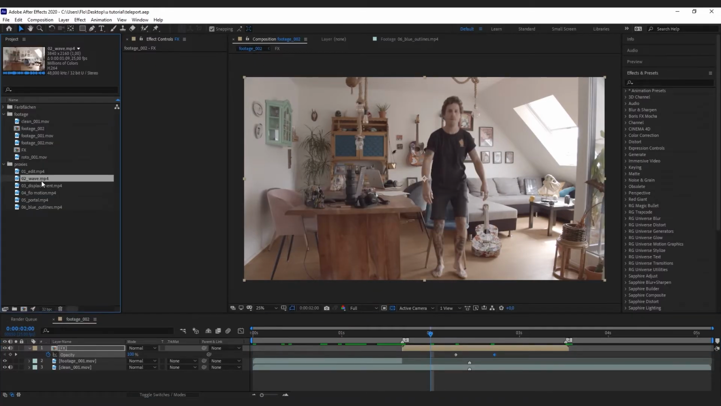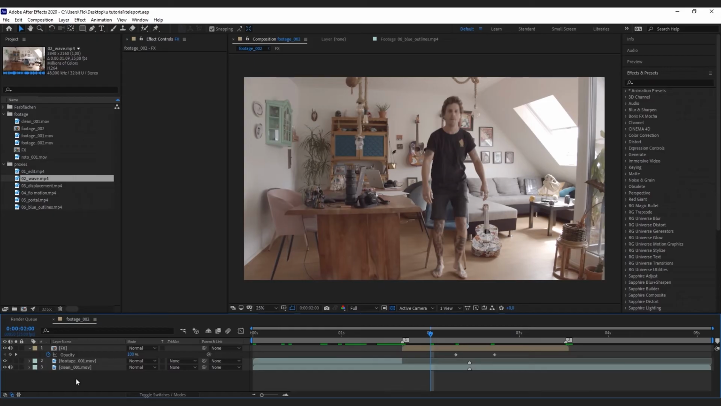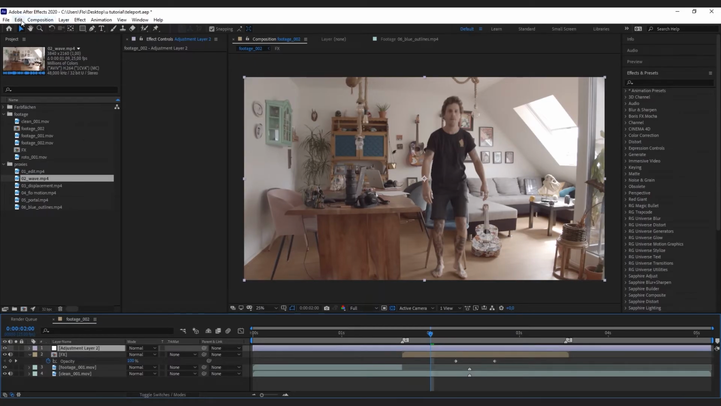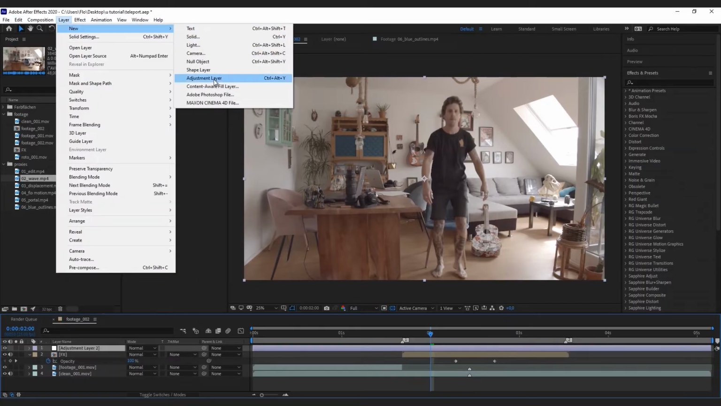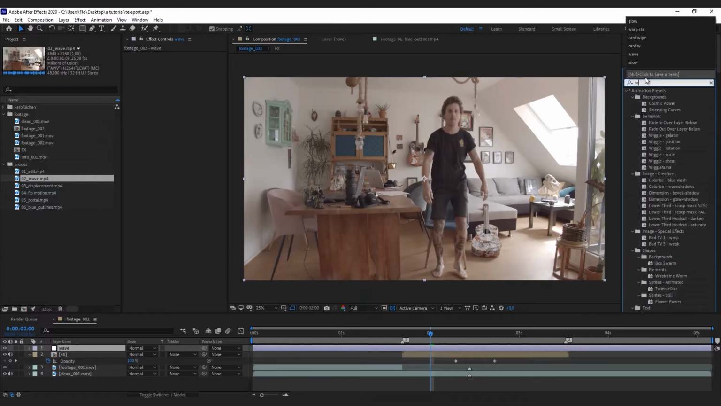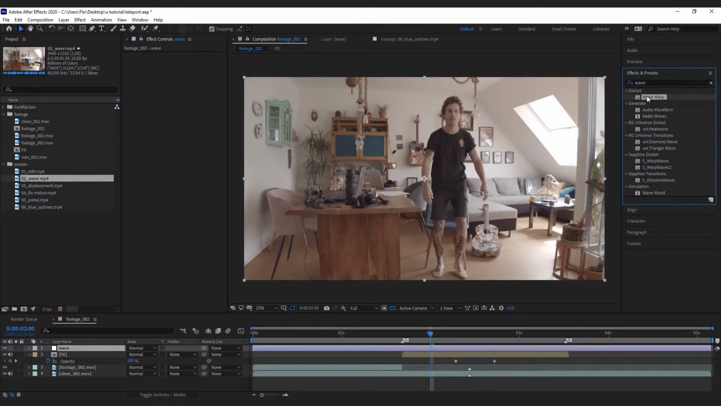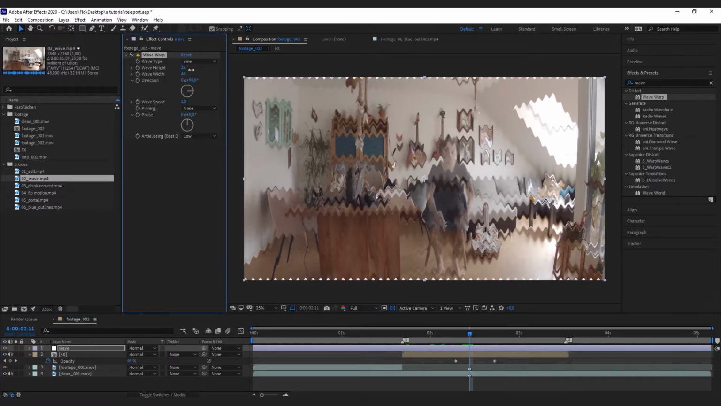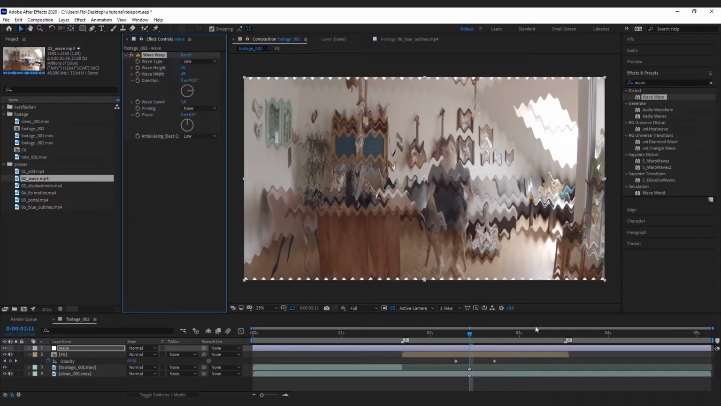So up next is the wave effect. So let's bring out an adjustment layer by hitting Ctrl-Alt-Y, or simply going to Layer, New Adjustment Layer. And we call it our wave. And in the effects and presets, we type in the same, and we get the wave warp effect. And now we can play with the wave height as well as the wave width. And something like that looks just fine.